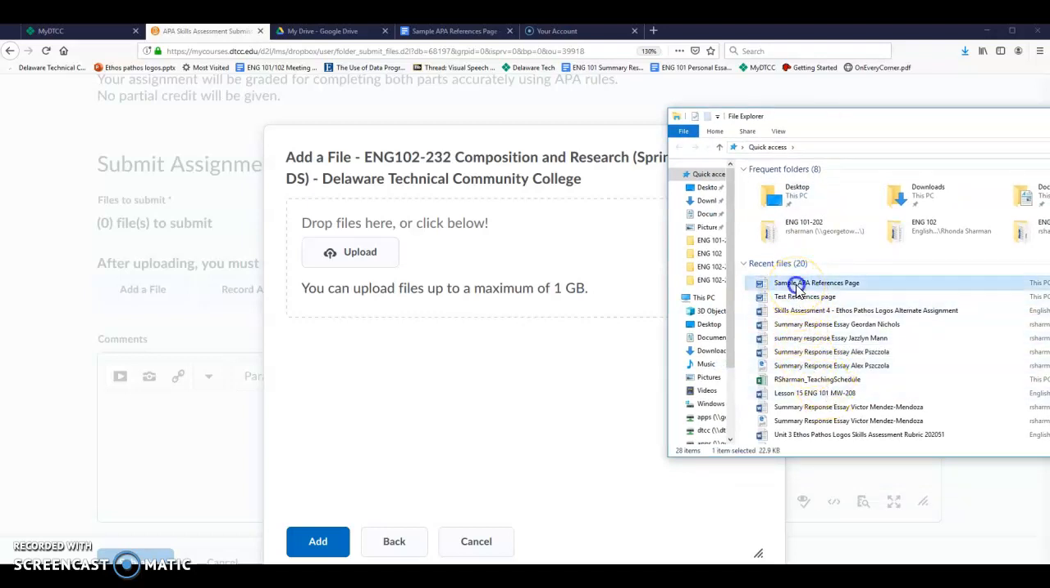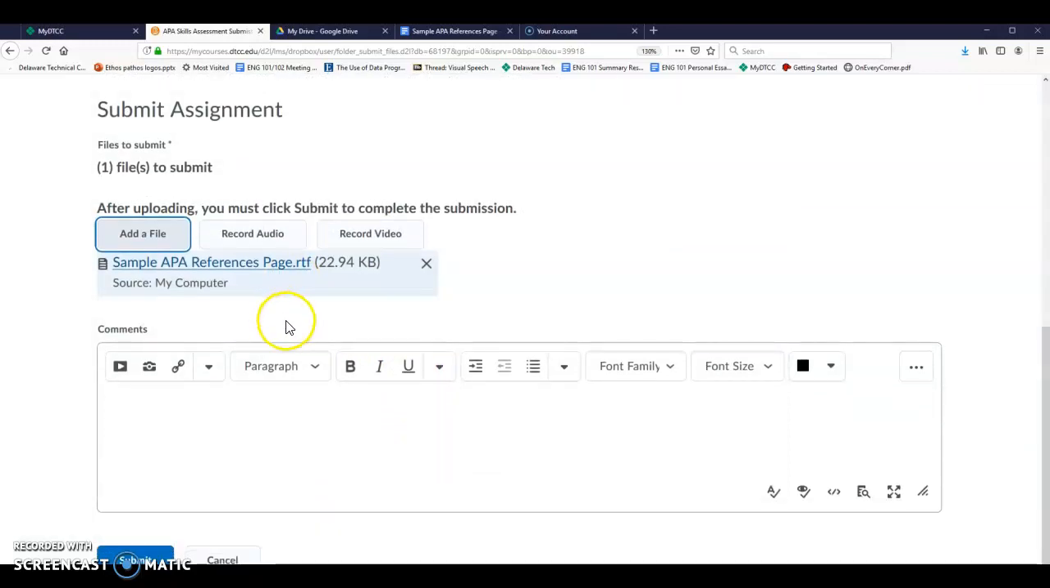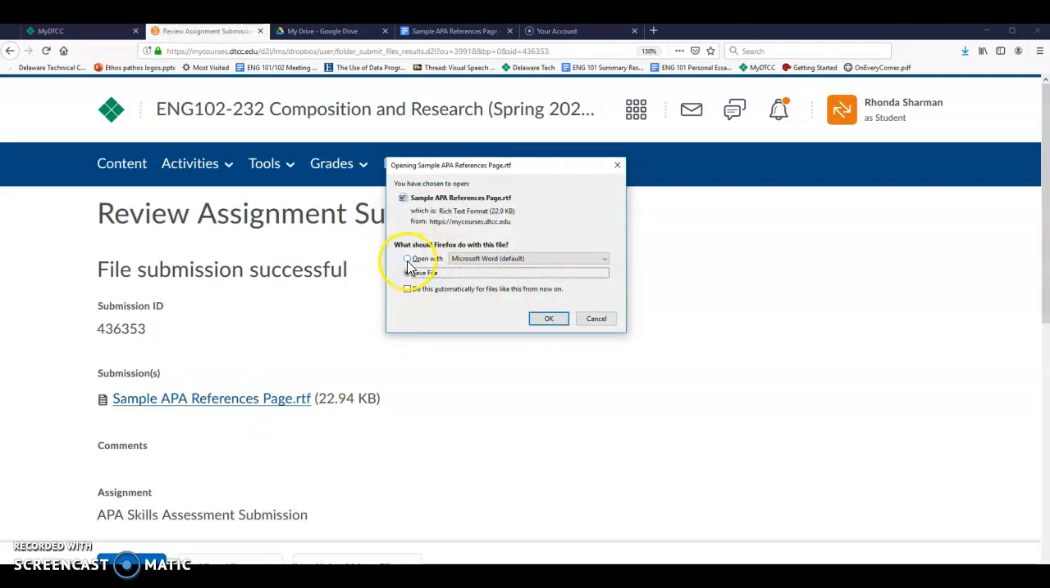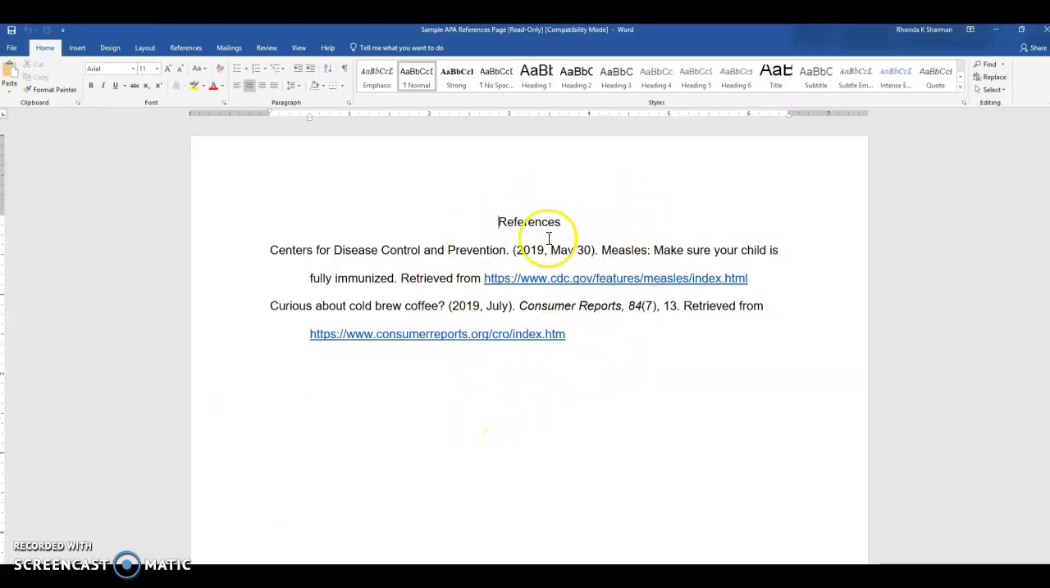So here is my references page that I've created. I'm going to drag it over here. I can see it's in the RTF, and I'm going to add that. And now we can see that we have the sample page in RTF, and I'm going to click Submit. Here I can see the file submission was successful. I can see that this is in RTF, and I could also click on this and open it, and my formatting is preserved.